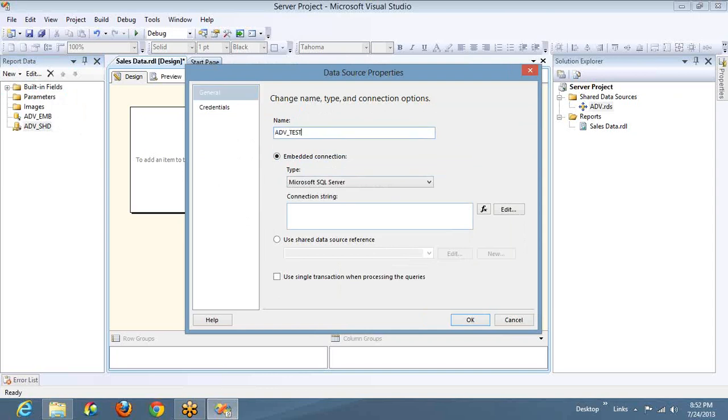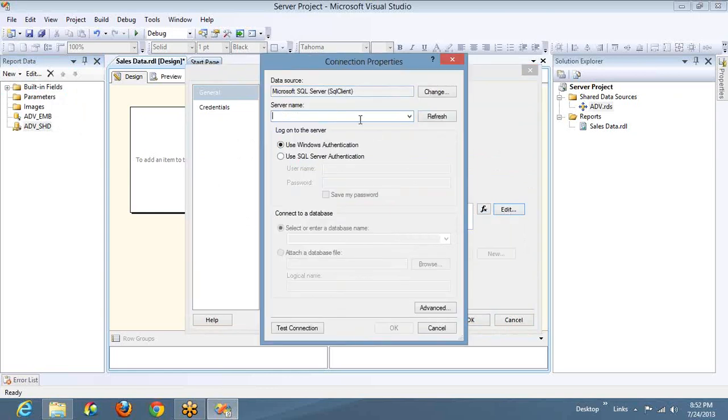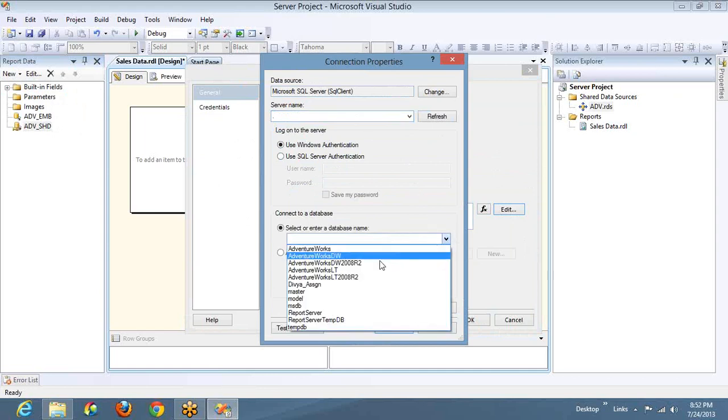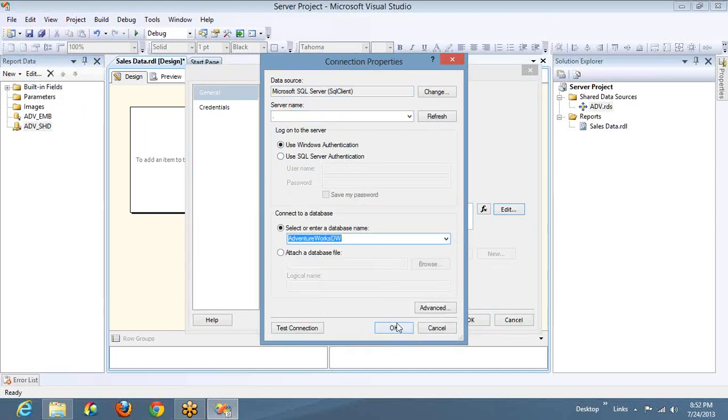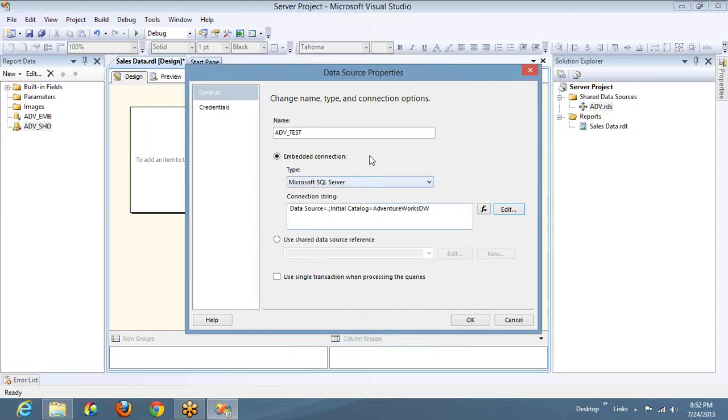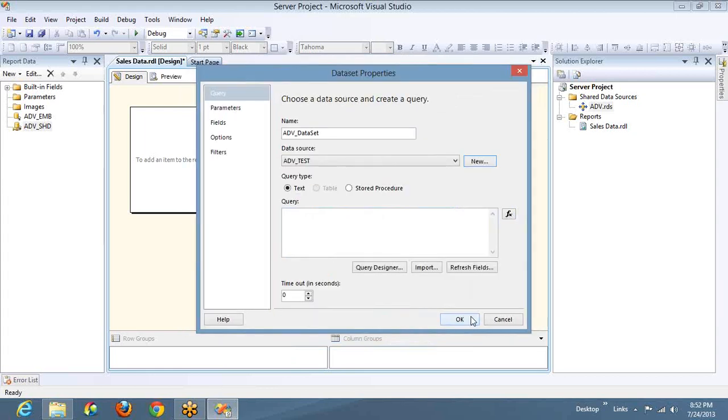Again, the same page opens. Let me show you one: ADV underscore test, this is the third one I'm creating. Which one do you want? Let's go for the embedded one, embedded to this report. I'll go for, let's say, AdventureWorks DW. Click on OK and click on OK. Once you click OK, you can see the adventure test is available here. So you can select it, write the query here and click on OK. The data set will be created.